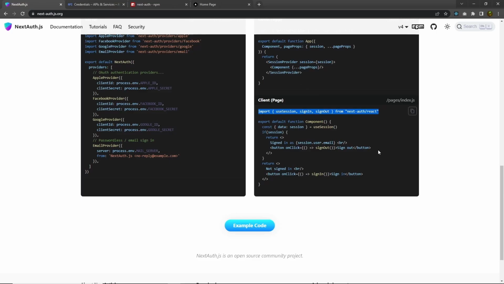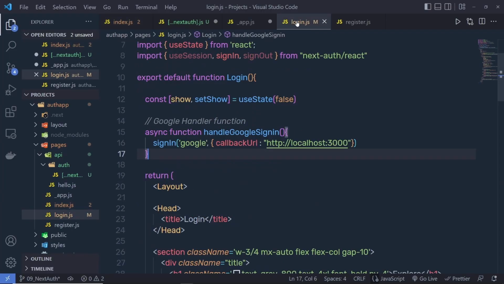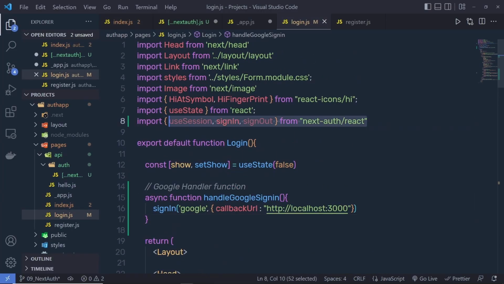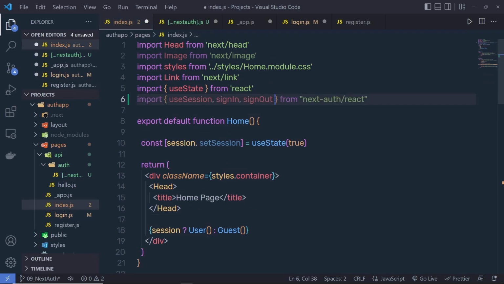So if you go back to the documentation, you can notice that using this useSession, you can access your session variable, and using this session variable, you can access your user and email. So inside this login.js, I'm going to copy this statement, get rid of this useSession from here because I'm not using it. Then I'm going back to the index.js and paste that useSession.